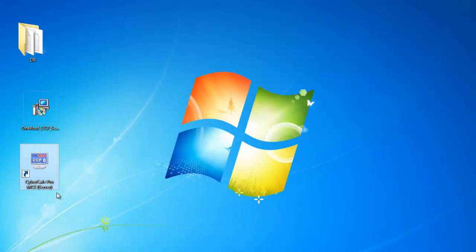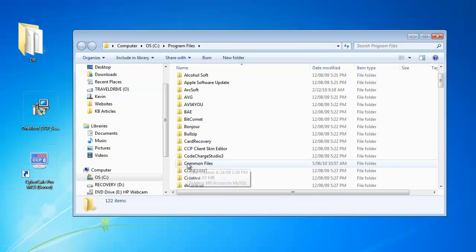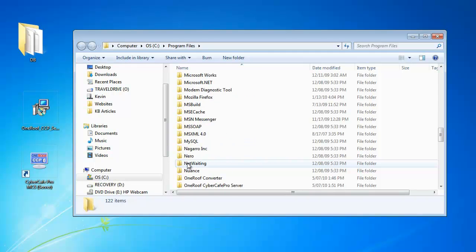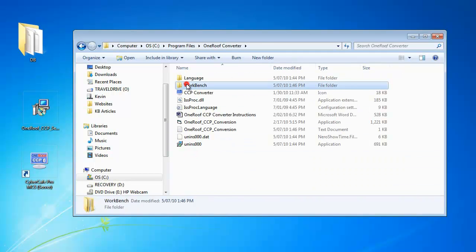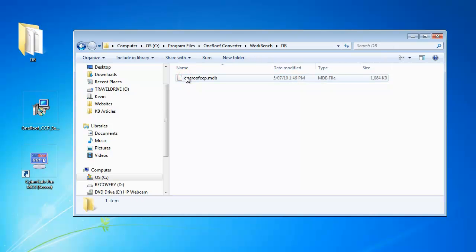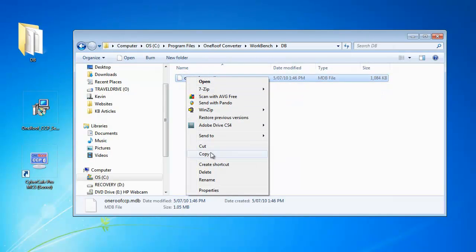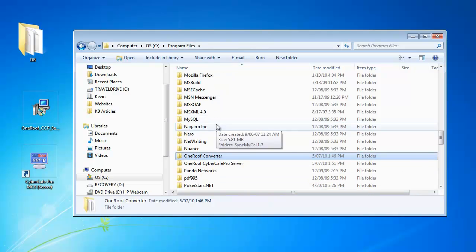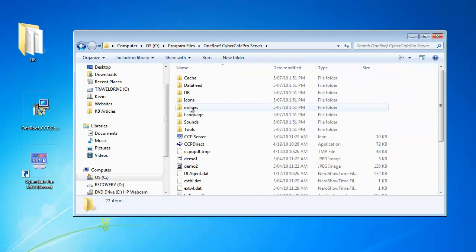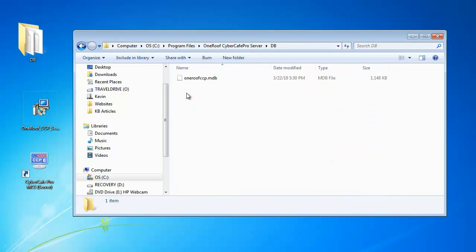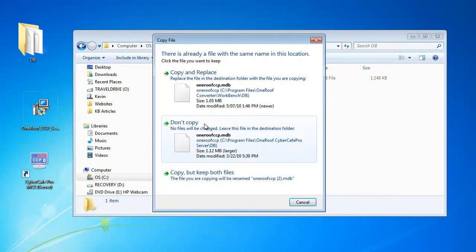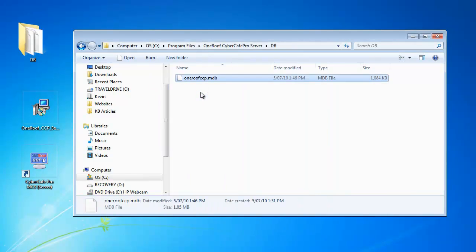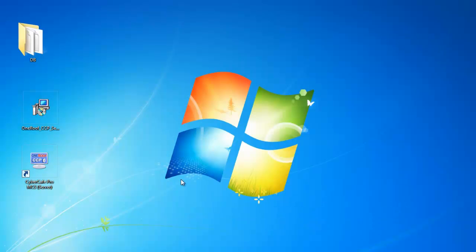Next, we need to go back to our program files and go to the OneRoof converter folder, to the workbench, and then to DB. Right-click on the OneRoof ccp.mdb and choose Copy. Return to your program files, and right below it should be the OneRoof CyberCafePro server folder. Choose the DB folder, right-click and paste, choosing to copy and replace, overwriting the folder. The information is now ready for CyberCafePro 6. Exit out of this screen and you're good to launch CyberCafePro 6 now.